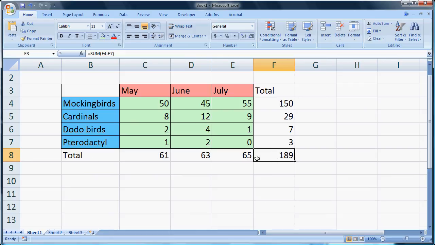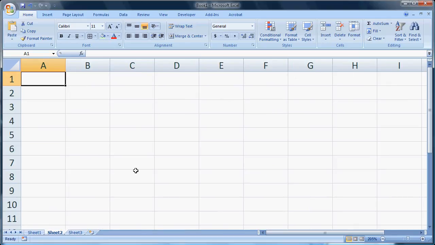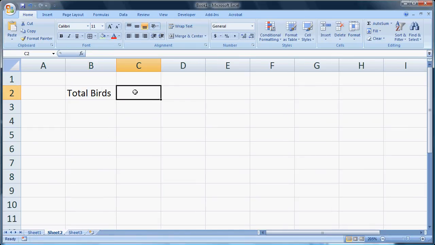What I'm going to do now is show you how to copy that number or the contents of that cell over to another sheet. For now, we've just been working in one sheet, sheet 1, but we're going to work in sheet 2 also right now. So I'm going to click on sheet 2, and now I'm going to zoom in a little bit, and I'm going to show you how to copy the contents of cell F8 over here. So let's say that we want to pull the total number of birds from the other sheet. And I want to put that number right here.